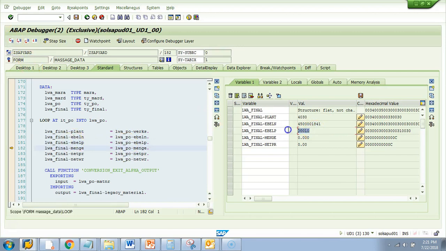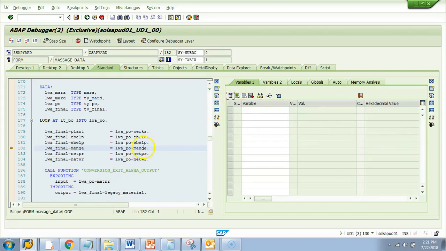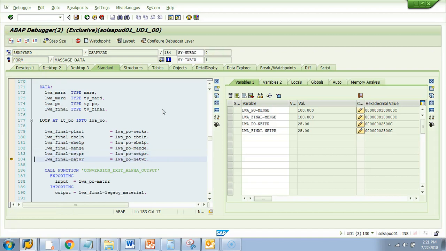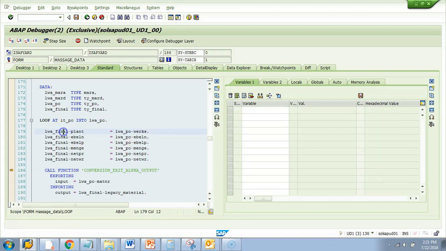See, 10 is assigned. Let's see if there is any menj. So menj is 100 and right now it is 0. So let me assign it. Here you go. It becomes 100 here. Now there is some net PR 25 and in the final there is nothing. Okay, it became 25. Now net WR is 2500 and here it is 0. So let's do a single step or F5. Perfect. So everything from PO is assigned to a final.